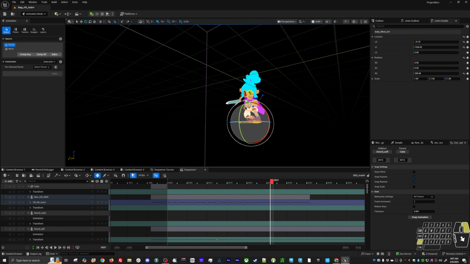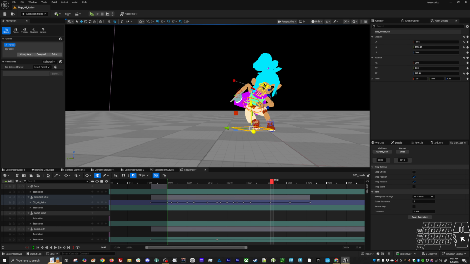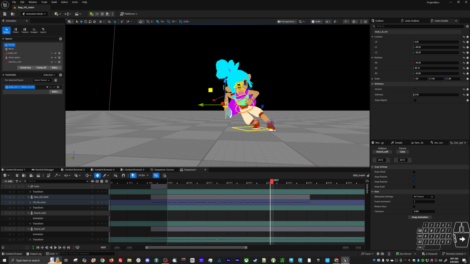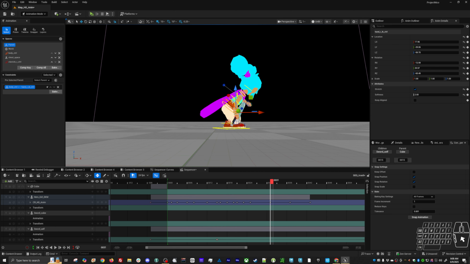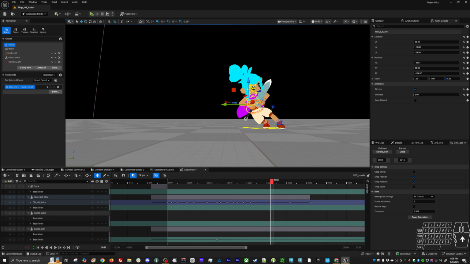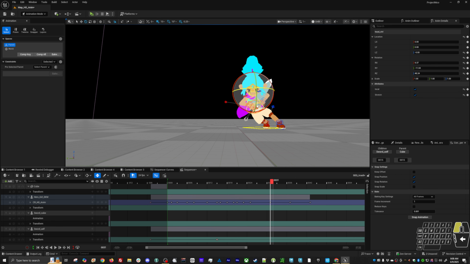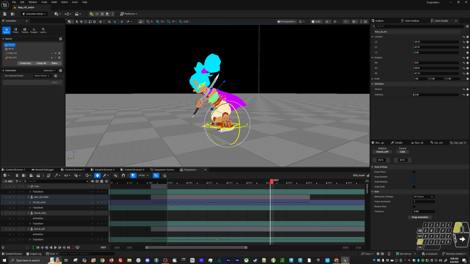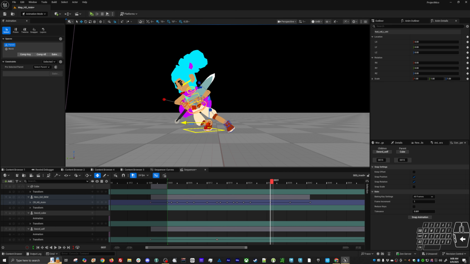So here, we want her to be basically coming into strike. Getting low, getting ready for that strike. Turning and looking where she wants to deliver the blow. Deliver the hit, I should say.